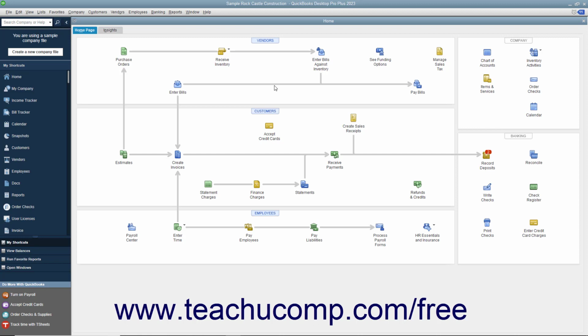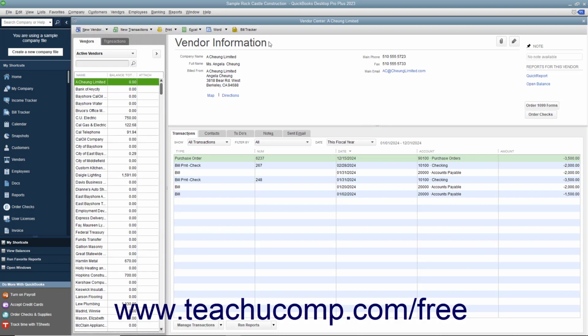However, you should learn how to open the centers now. You can open the centers in many ways in QuickBooks. To open the centers by using the home page in QuickBooks, click the Employees, Customers, or Vendors buttons at the top of those sections to open the associated center.